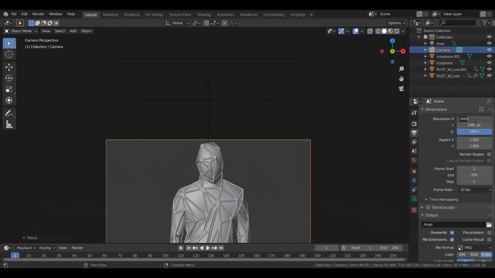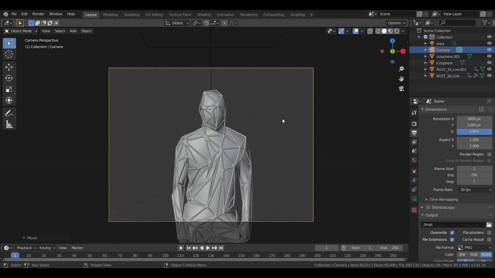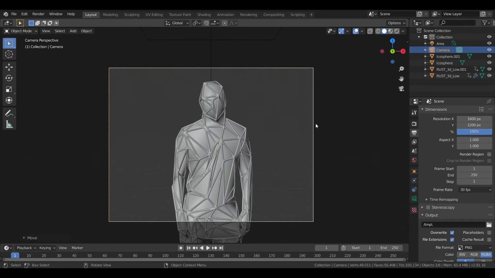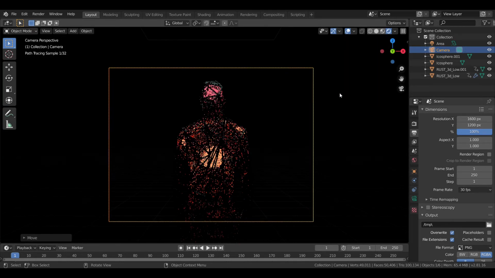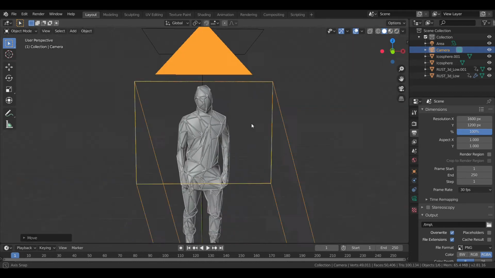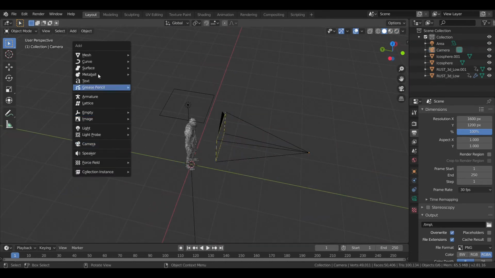the resolution of it, like X to 1600, Y to 1200. This is nice. GZ, camera should be somewhat over here, and this looks great. So if you want to render over here, you can render this image. It's absolutely fine. It looks good. But if you want to add the particle system, you can do that by, let's add the particle system.